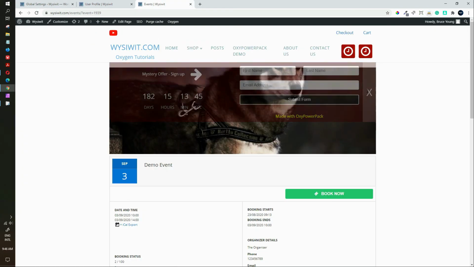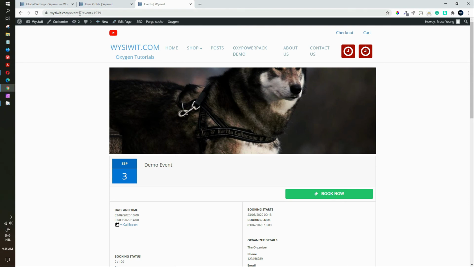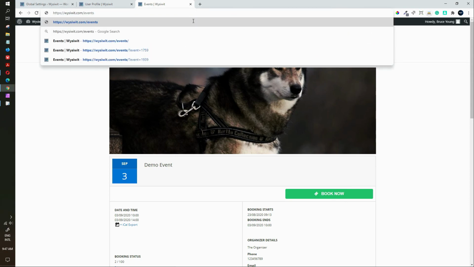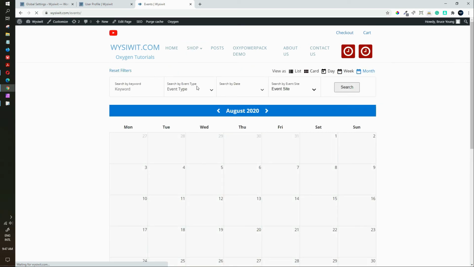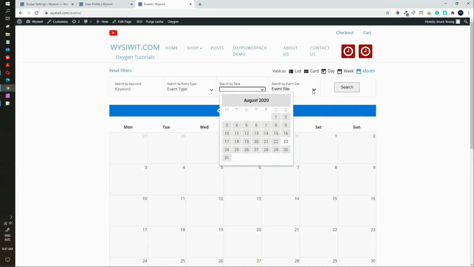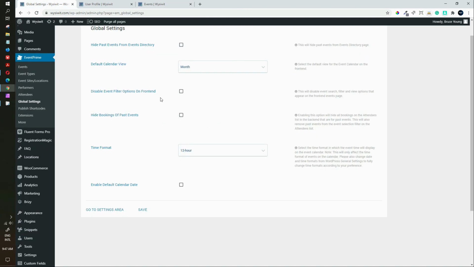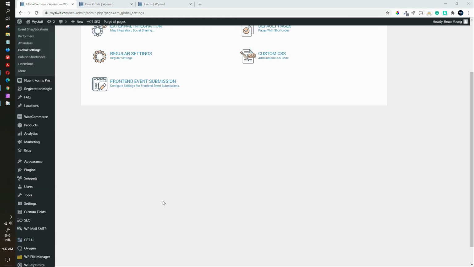So these were the event filter options. They look like this. So if you didn't want this to appear, you could then disable that from appearing. Hide bookings of past months, the time format, either the 12-hour or a 24-hour, and enable default calendar date.